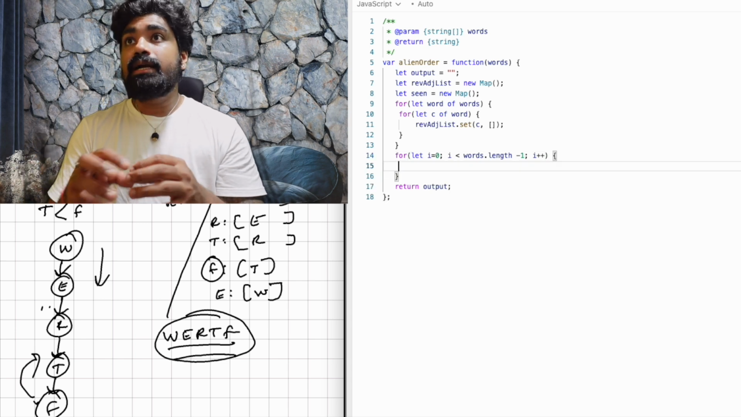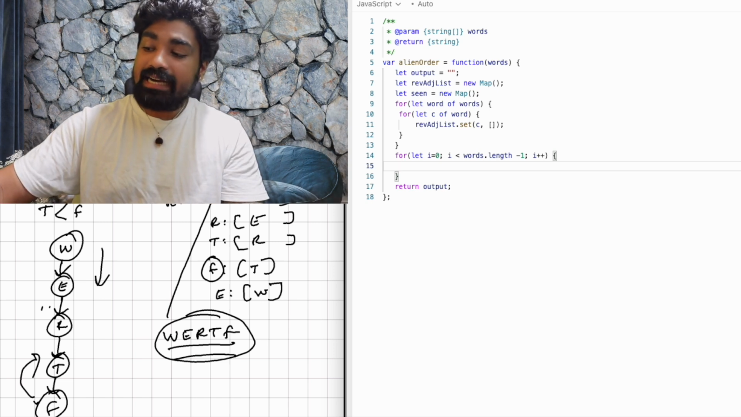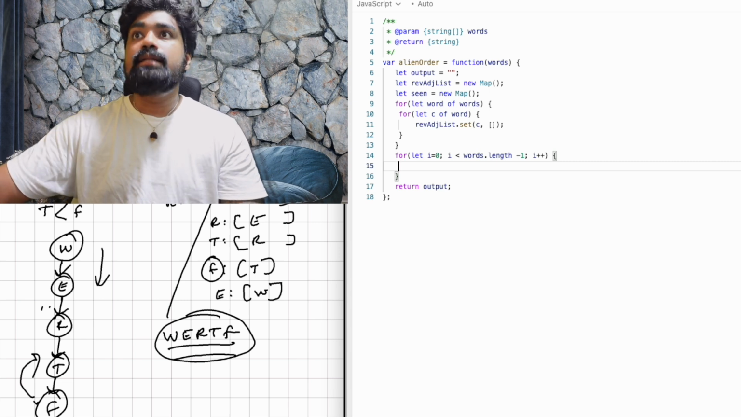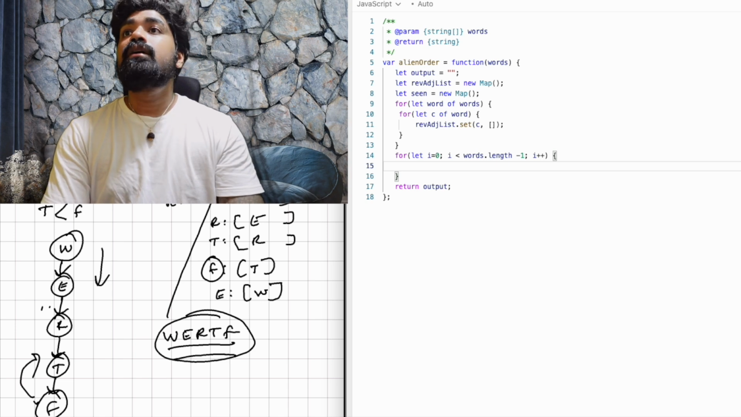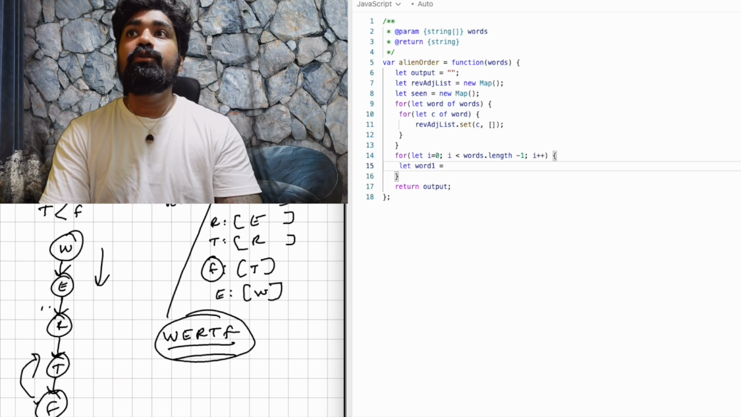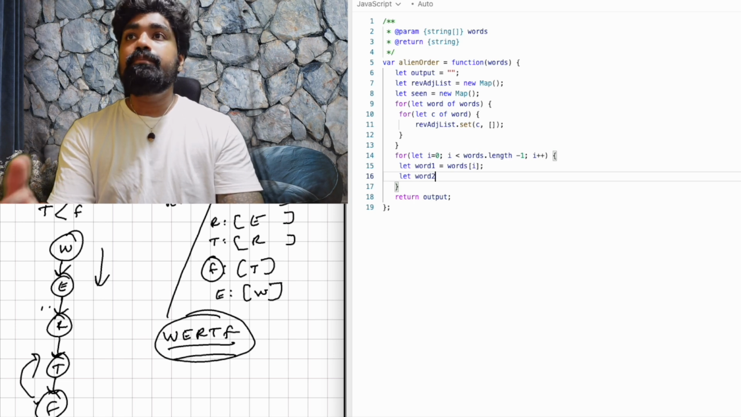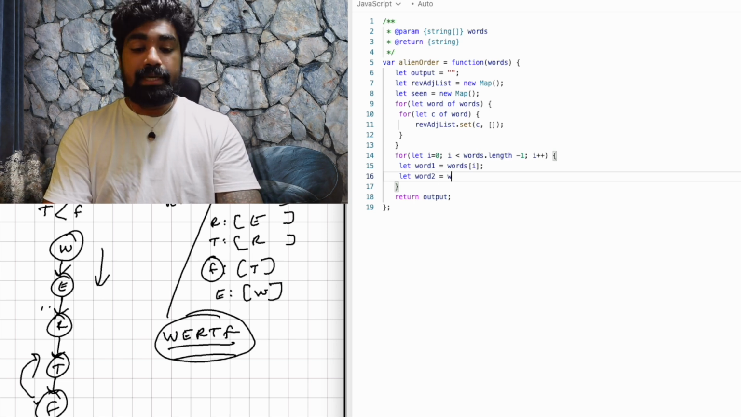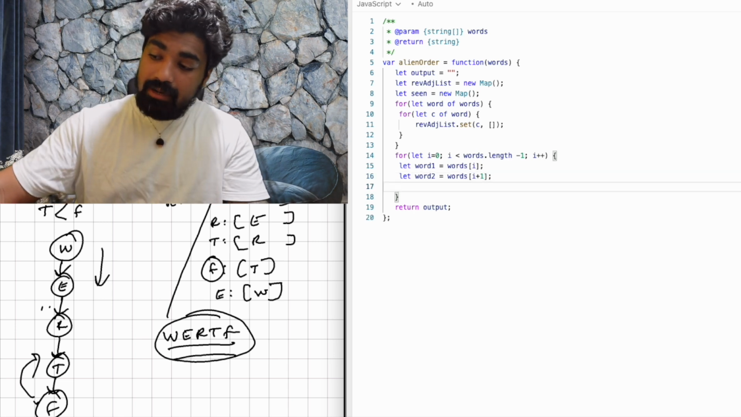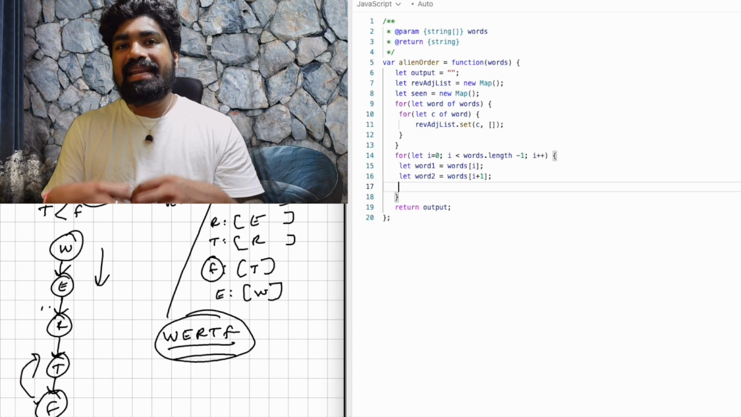Then after I have built this loop, what now? We said we will compare character by character, and if the characters are not equal, then create this dependency. And to do that, while going through this loop, let's pick up the first word, which is basically going to be words of i. After I pick up the first word, I will pick up the second word, which is going to be words of i plus 1. I have picked up my two words. After I pick my two words, I will go comparing character by character.